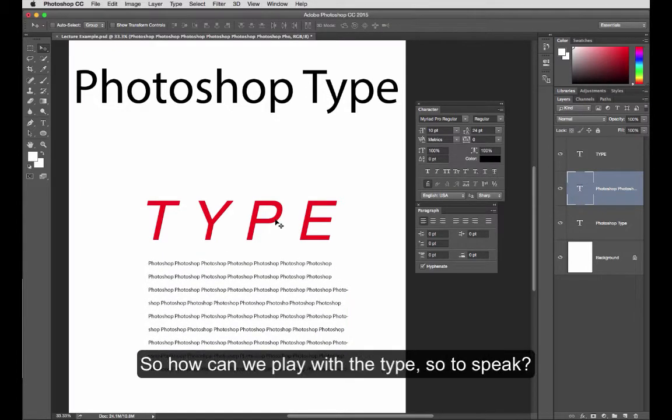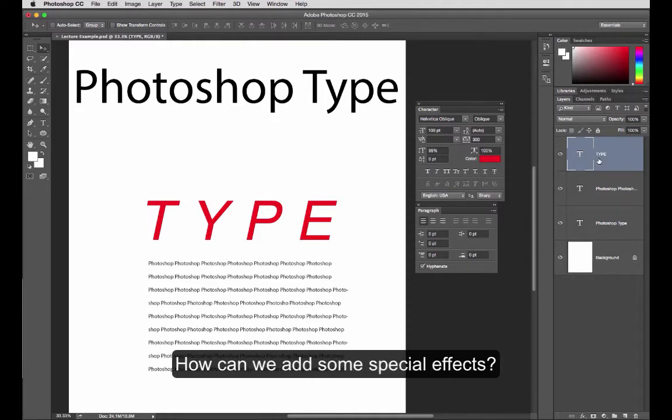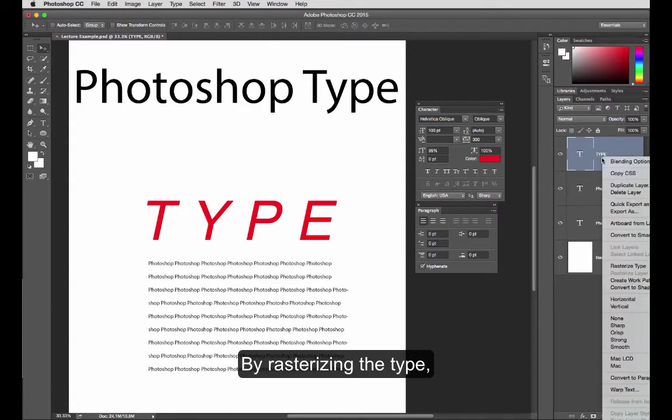So how can we play with the type, so to speak? How can we add some special effects? Now, we do have to note that some of our special effects make us rasterize our type. Rasterizing the type means it's converting it to a picture.